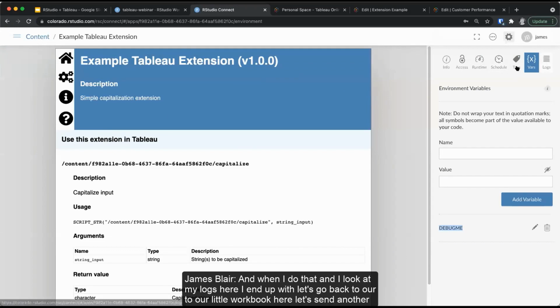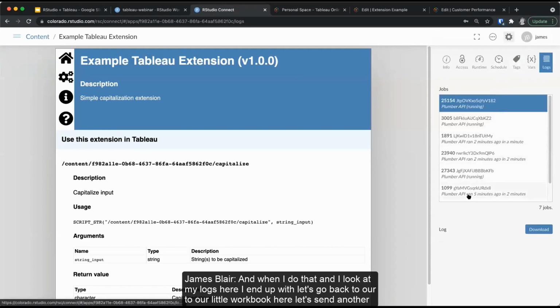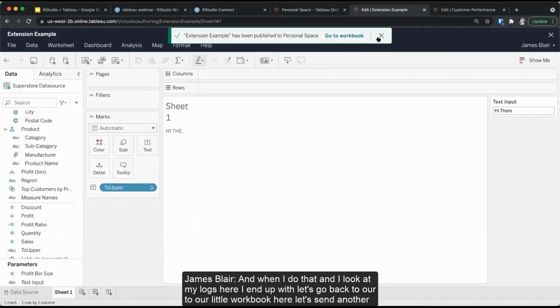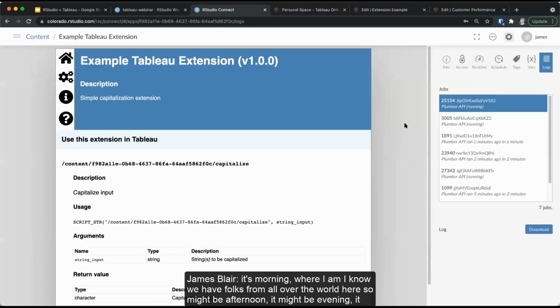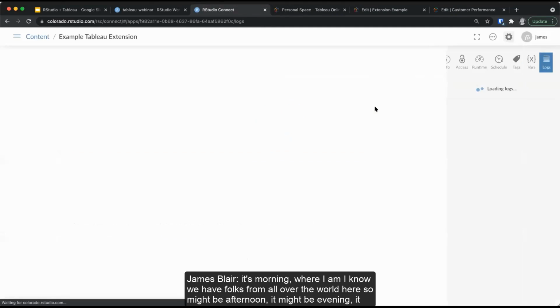And when I do that, and I look at my logs here, I end up with, let's go back to our little workbook here. Let's send another request. Let's say, good morning. It's morning where I am. I know we have folks from all over the world here. So it might be afternoon, it might be evening, it might be the middle of the night, but for me, it's morning. So we'll say good morning here. And if I come back into RStudio Connect now, let's go ahead and refresh the page.